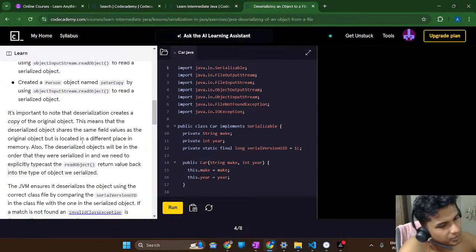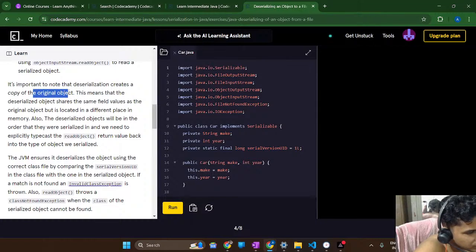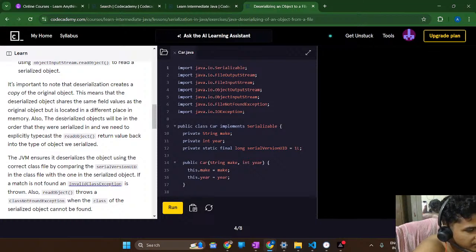It's important to note that deserialization creates a copy of the original object, it won't give back the original object. This means the deserialized object has the same field values as the original object, but it is located in a different place in memory. Also, deserialized objects come in the order that they were serialized in, and we explicitly typecast the return value back into the object we serialized.